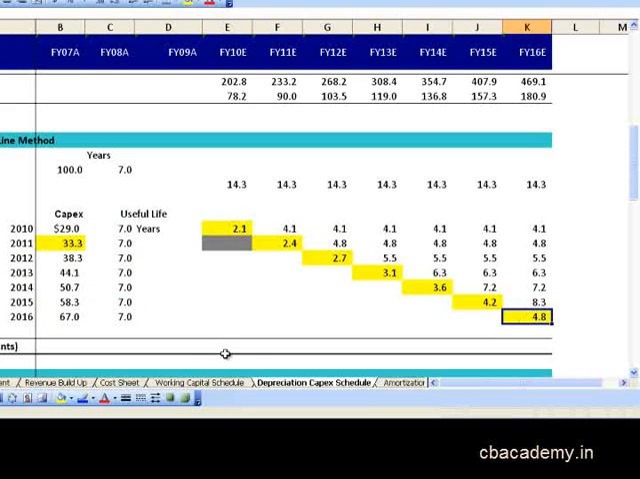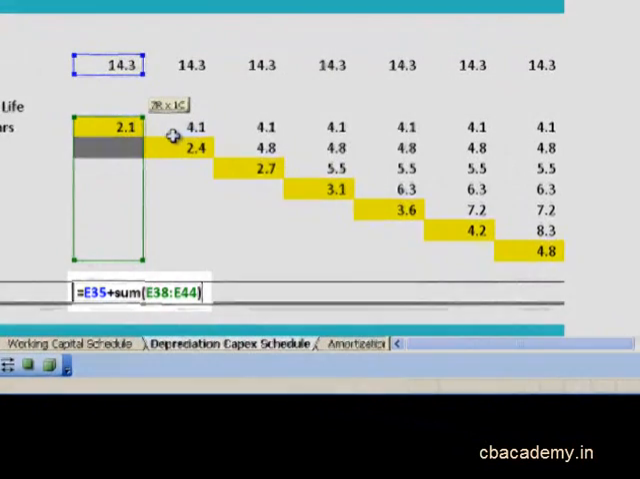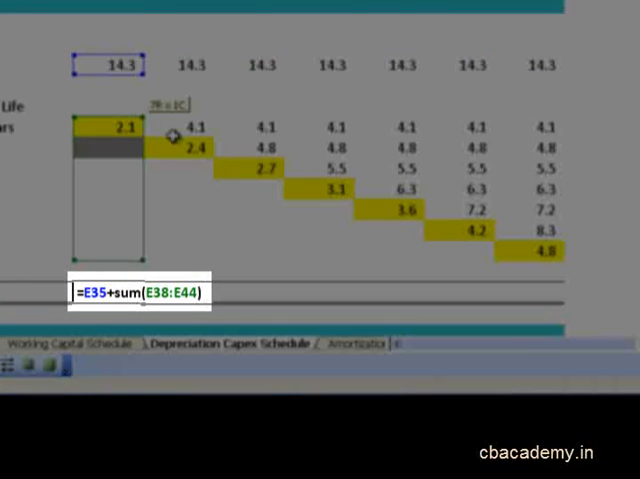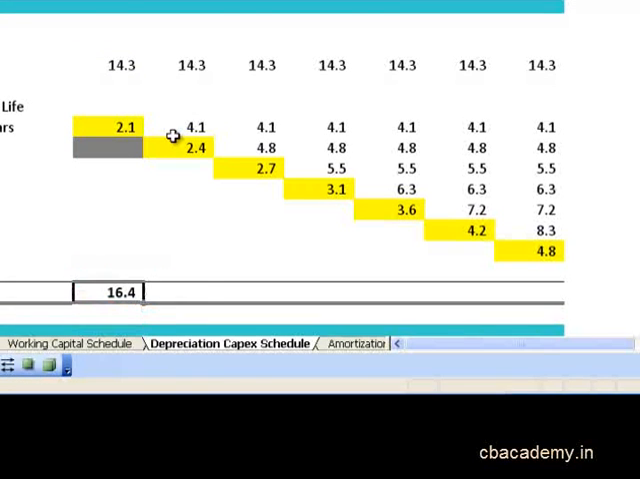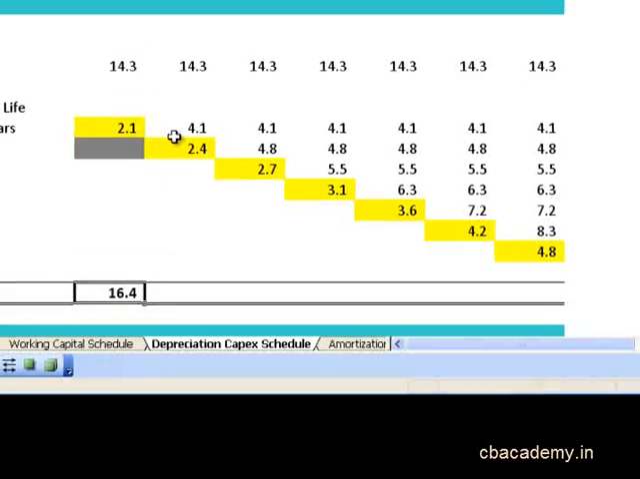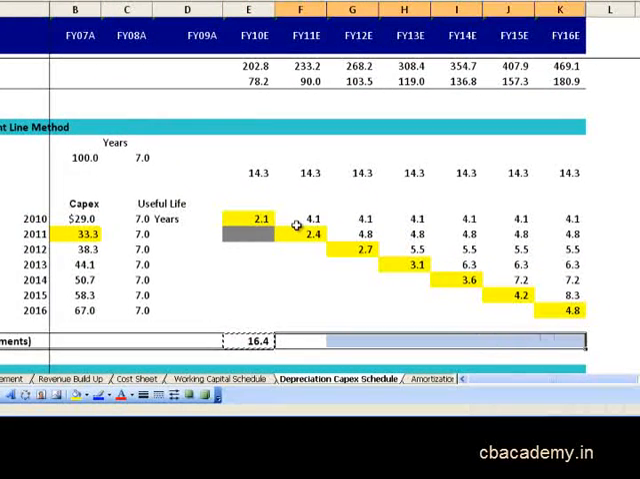The total depreciation contribution because of building and improvements is not only this original 14.3 million, but also the addition of incremental depreciations from the waterfall table. For this, we write this generic formula equal to E35 plus SUM(E38 to E44), equal to 16.4 million. We apply the same formula for the depreciation expense of the future years.